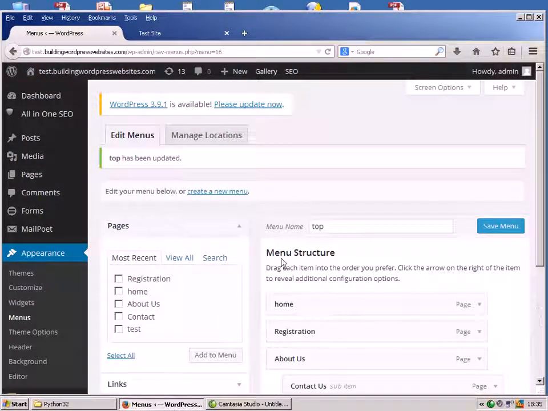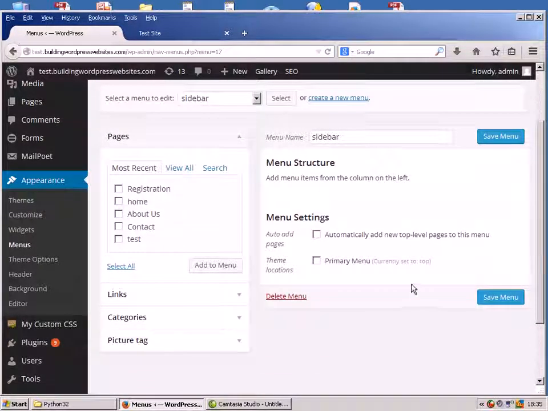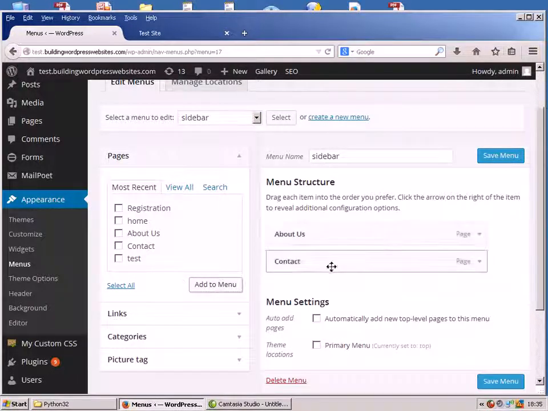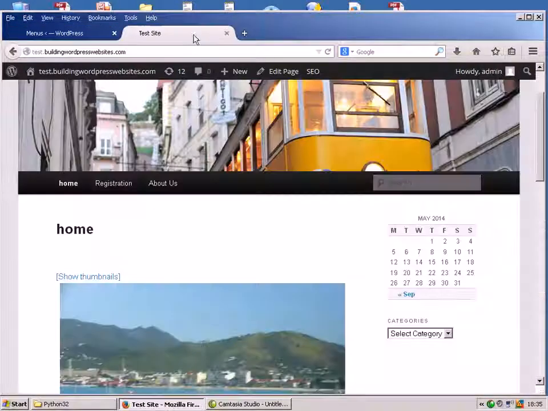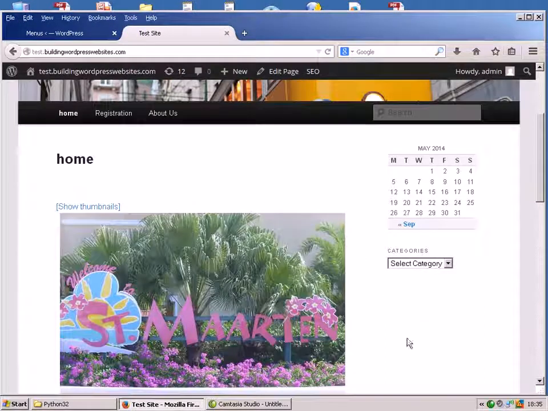and we create a new menu. We give it a name, and we don't want it to appear in the primary menu, and we don't want to automatically add new top level pages to it. We want to add our own pages to it. So I'm just going to add two items to it. There they are there. Now it won't appear here because I need to add it using a widget. This is the widget area down here.